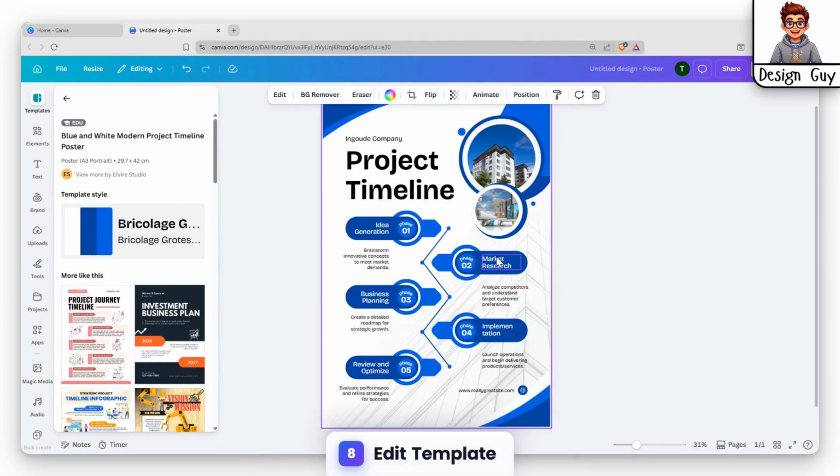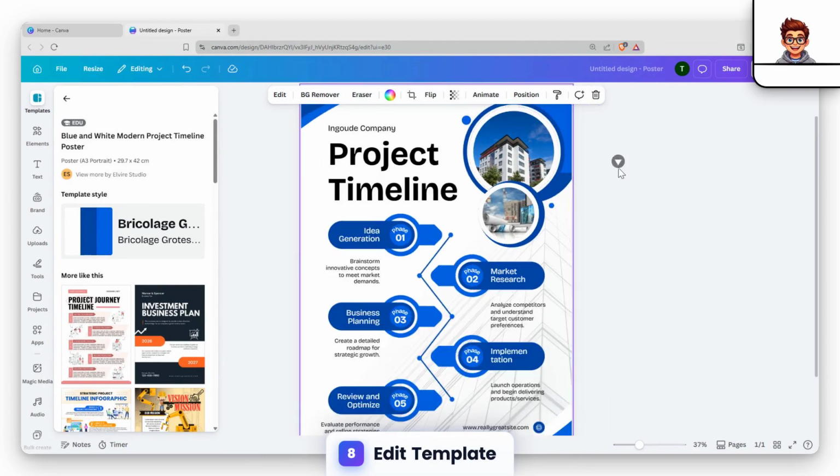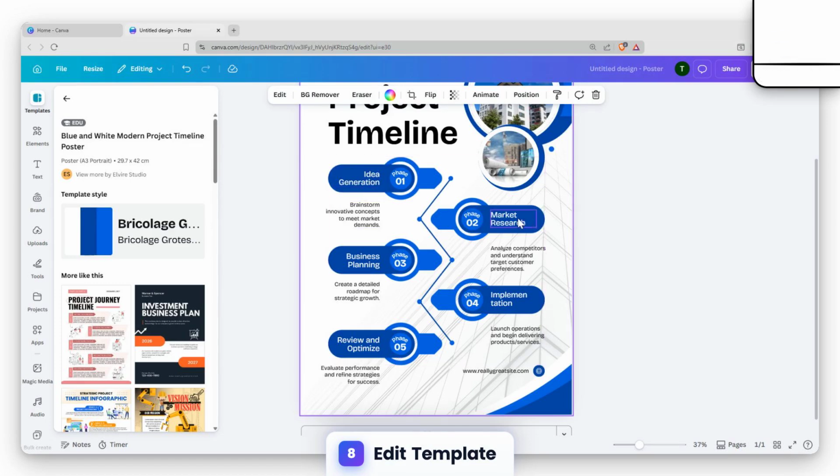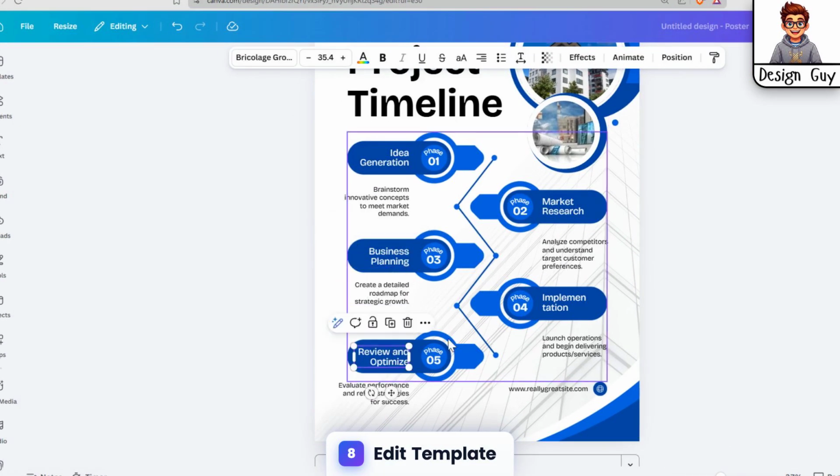Now we have the template ready. You can simply edit the content here to match your ideas. Click inside any text or image area, make your changes, and customize the template according to your preferences.